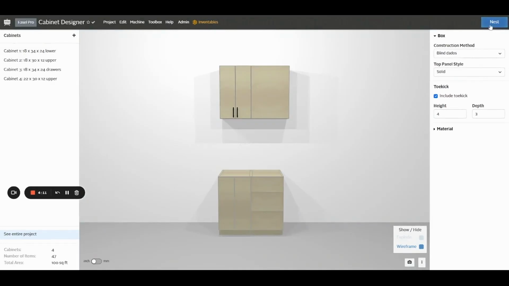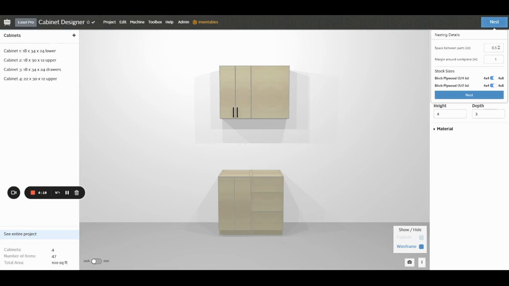And once I'm happy with my entire project, I'm satisfied with the cabinets, everything looks good to go, I can bring it into Easel so that I can carve out the parts. By selecting this nesting button, it'll prepare it to be brought into Easel. We can specify how tightly packed we want the various panels and parts. Right now I have it at a 1/2 inch. We can also specify the margin around the edges of the work pieces for clamps or other work holding.